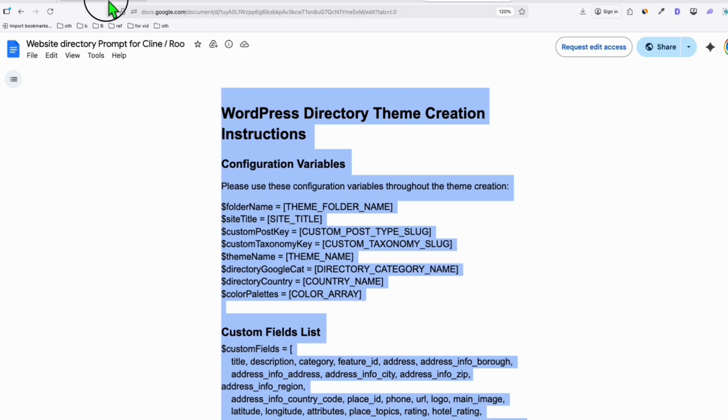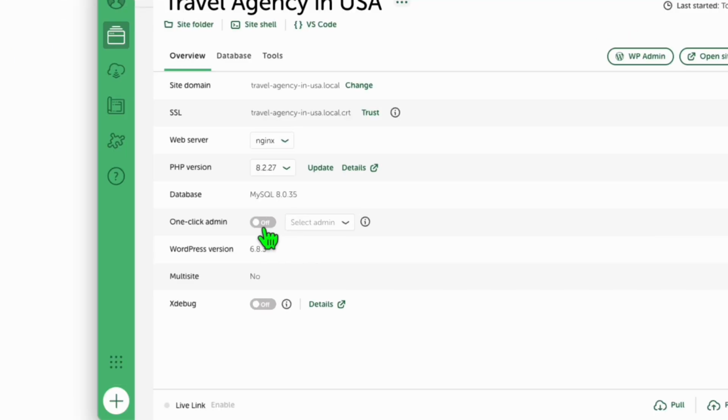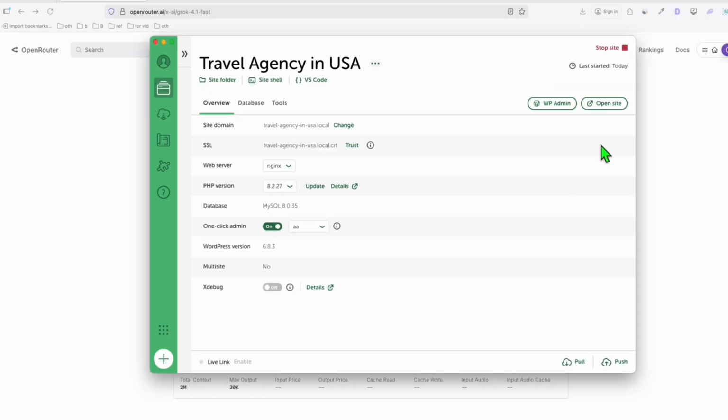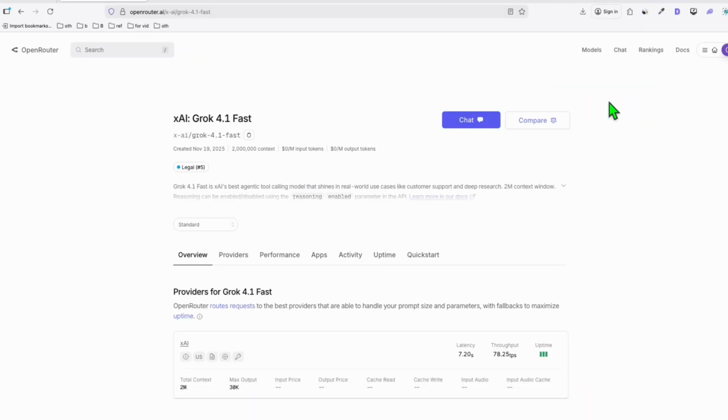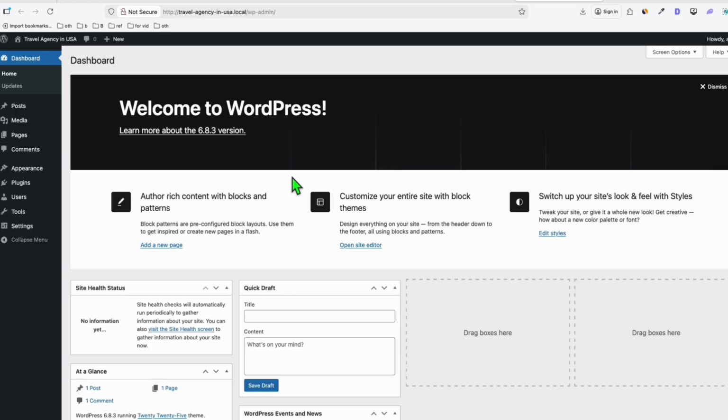Now the next thing that we will do, we will copy this model. First, create the site right here, travel agency in USA. So that's the name of your directory. Click on continue. Once your site is ready, make sure you toggle this and let's see if it's gonna work. Click open site. There you go, it's accessible. We go to the WP admin and yep, we're able to access the dashboard.